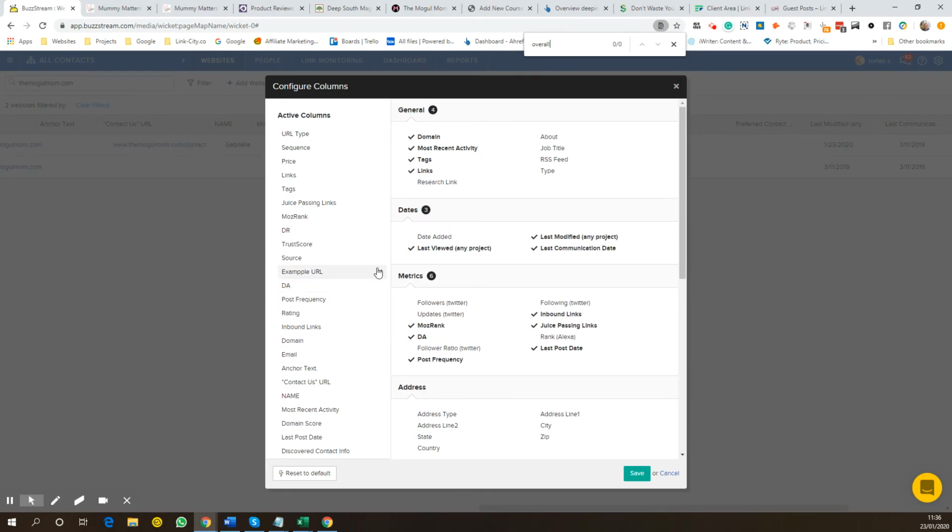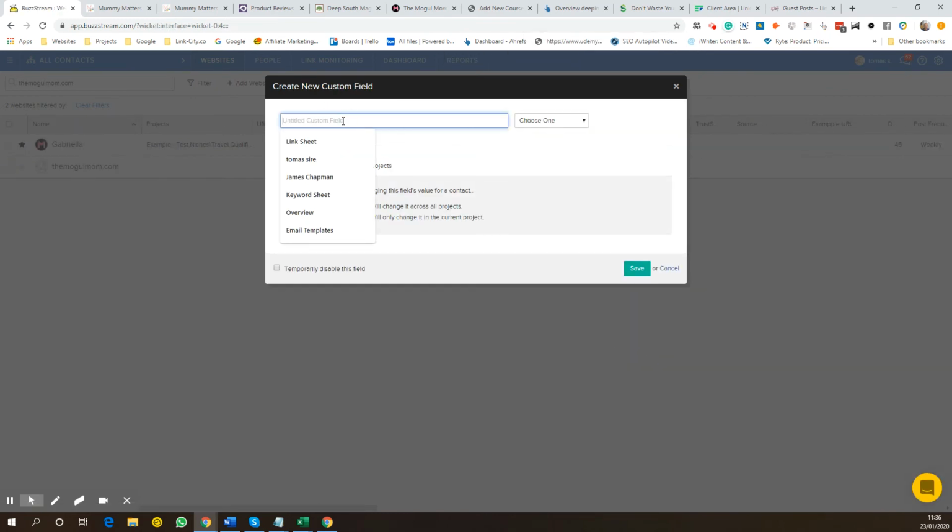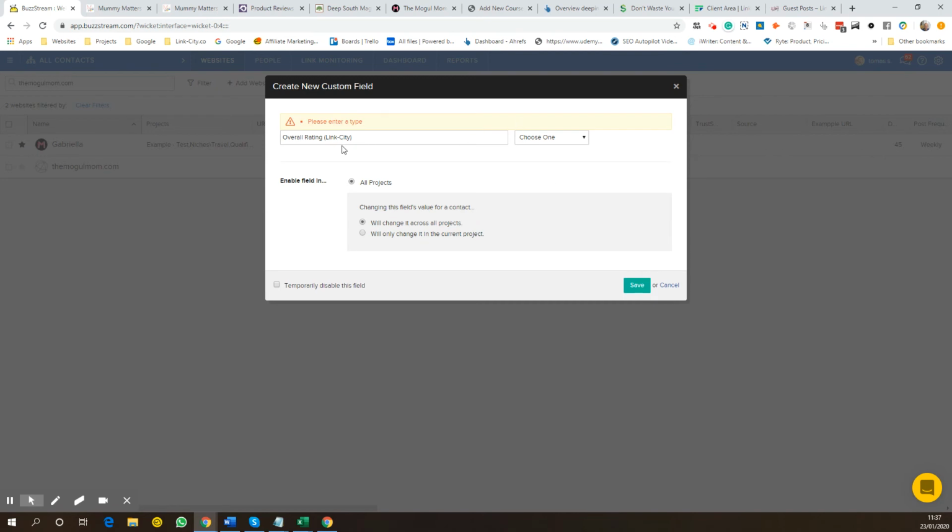But basically, we want to make sure that we qualify opportunities so that overall rating can be right across the board. But that's not an issue. We can just create a custom field that we'll call overall rating. Link city, right? Link city, all projects. This will change across all projects. Save.